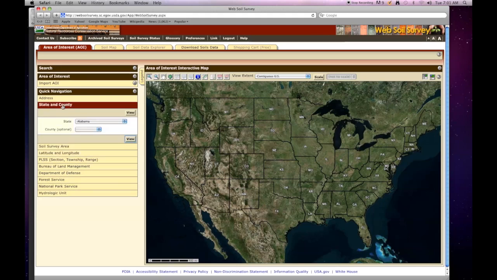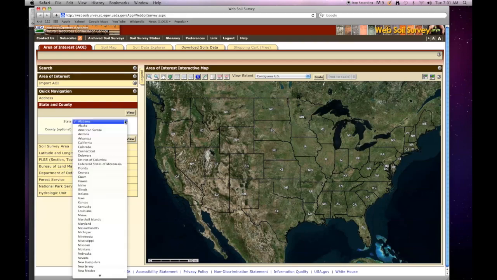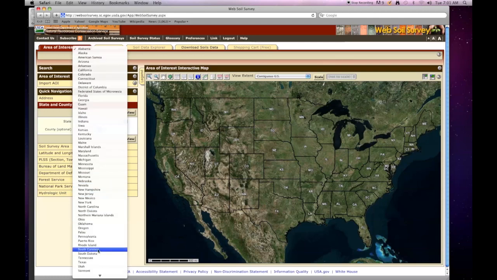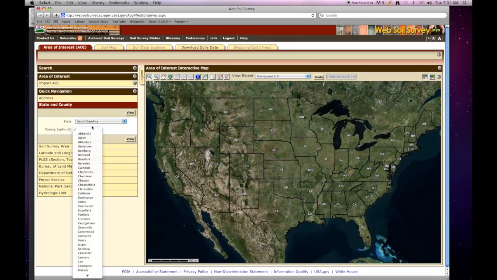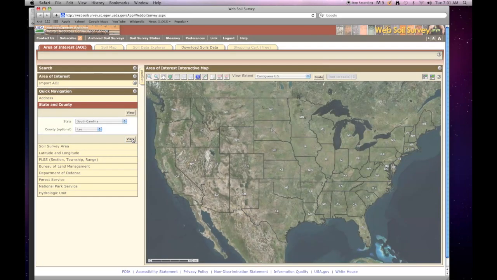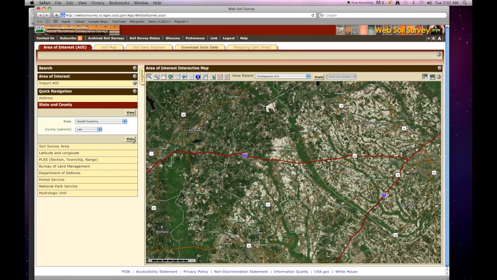So for the sake of looking at a variety of soils in an agricultural area, I'm going to go to South Carolina, and I'm going to go to Lee County, just because that's kind of where we might see something. I click the view button. Now this takes a little bit of time, but that's actually not too bad at all. So this is Lee County, and you can see that it's a fairly large extent. If you had to do an area of interest right now, it would bomb out on you.